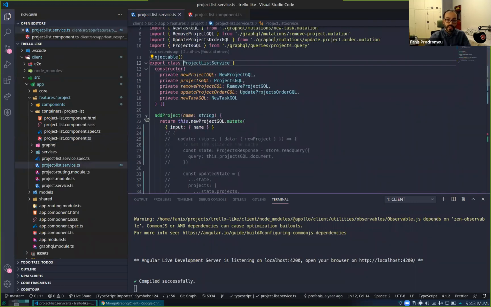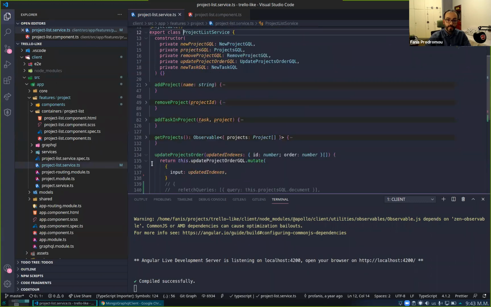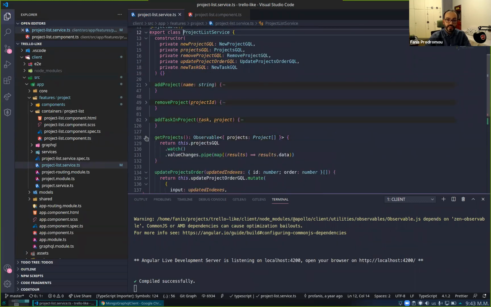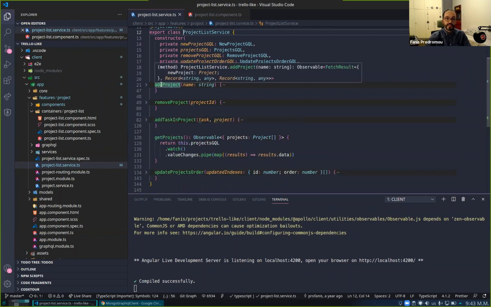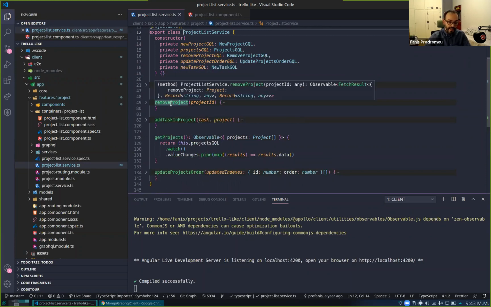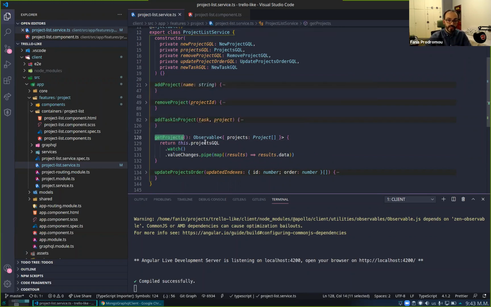And with project list service, I have some methods. So this is the get projects, and this is the add project. So let's try to compare those two, add project and get projects. What we have here in get projects is project GQL dot watch, and we're just, as we said previously, we have an observer in the cache. Now, let's work on the add project.